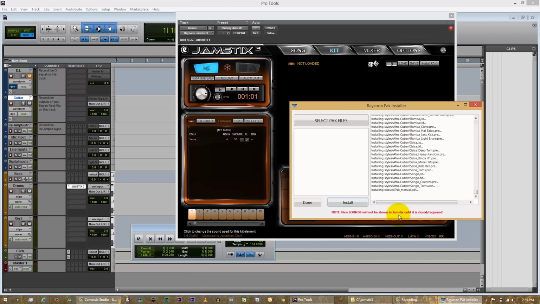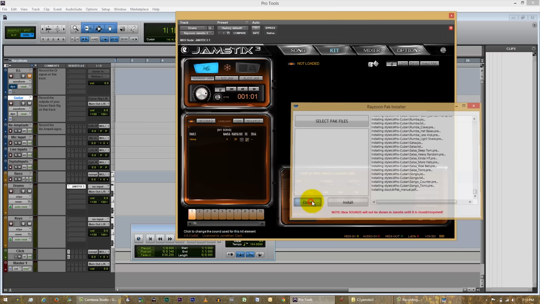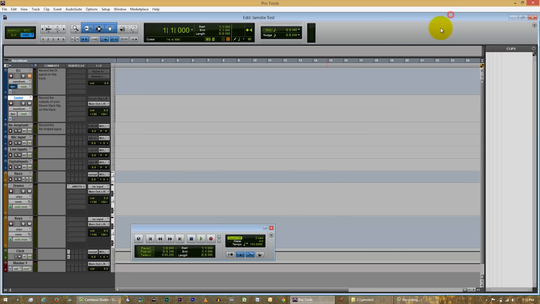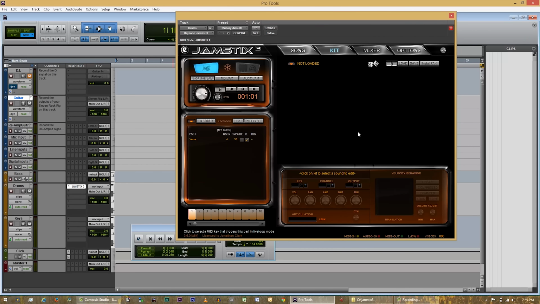So, new sounds will not be shown in Jamstix until it is closed and reopened. So we're done. Now if I just close this and then click on it to reopen it, that did not actually close and reopen it. It only hid the window.